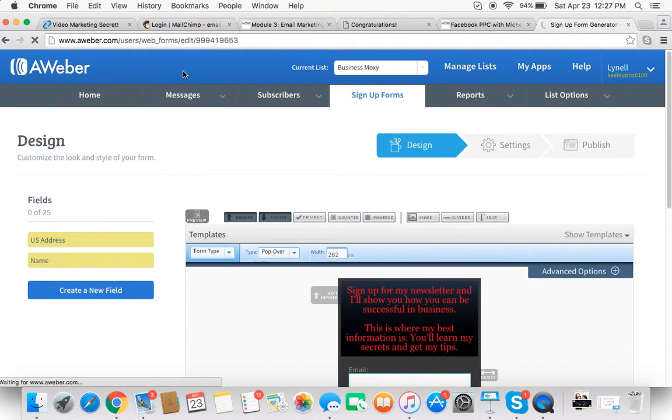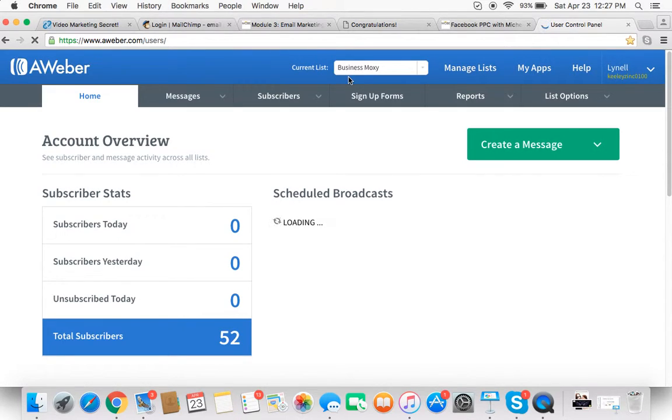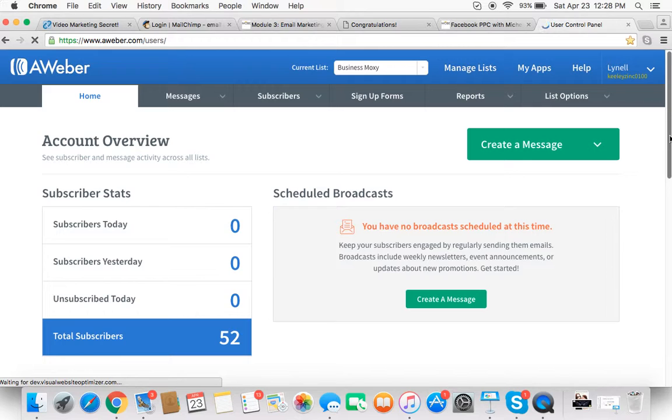So this is pretty much an overview of Aweber. It is really simple. I really like it. It's fast. It's not overly complicated. It's actually pretty easy. And if you don't want to have to pay for an autoresponder, I guess you could use a free one, but I really do not recommend that ever.